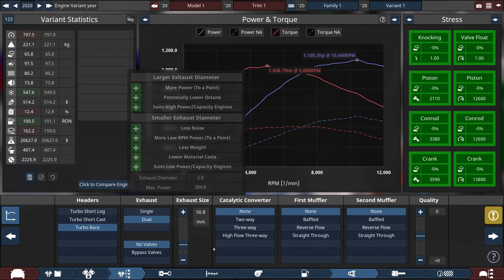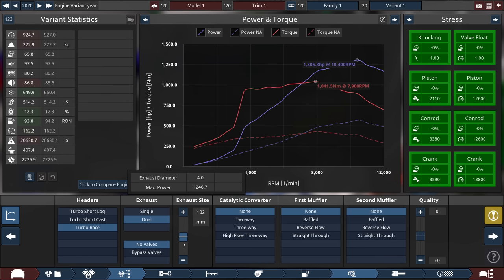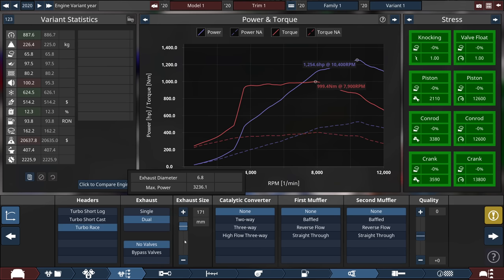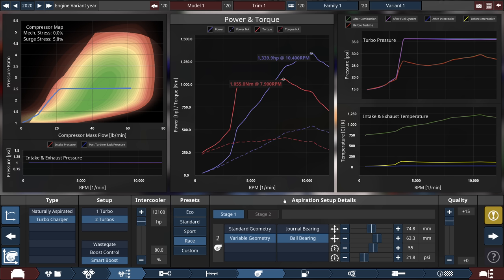You know what I forgot to do was increase the size of the exhaust. I'm a complete idiot. Turning this up most of the way, you know what, let's just turn it up all the way, and then the quality of it up all the way. We are managing 1,278 horsepower. Yikes. If you want to see the turbo charts, by the way, this is what it looks like.